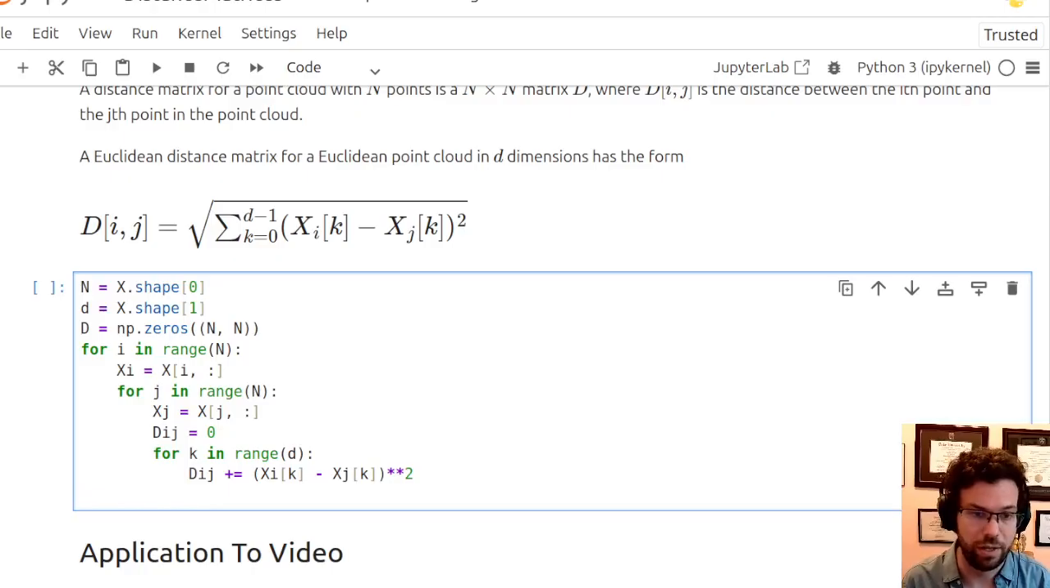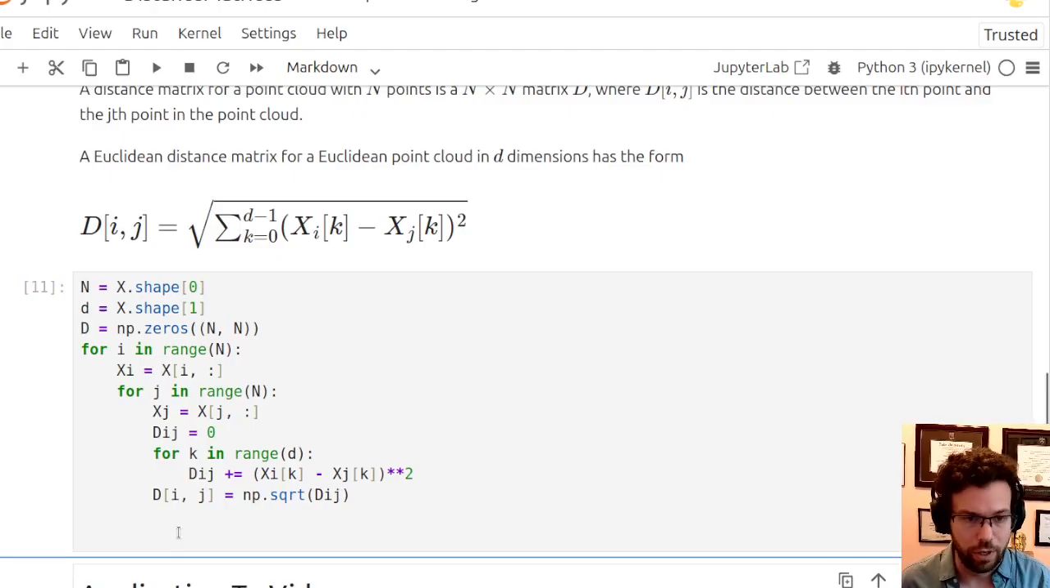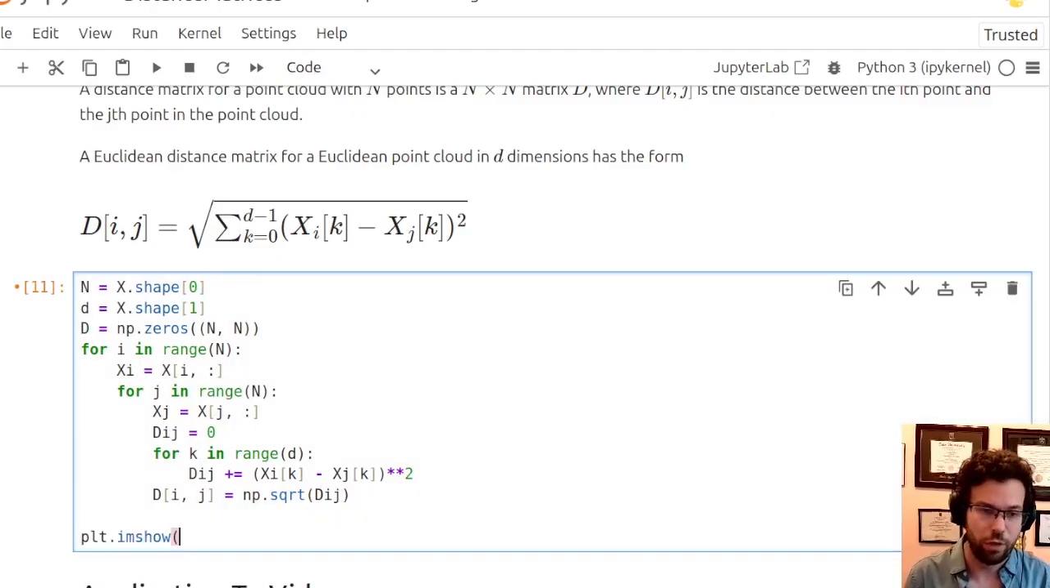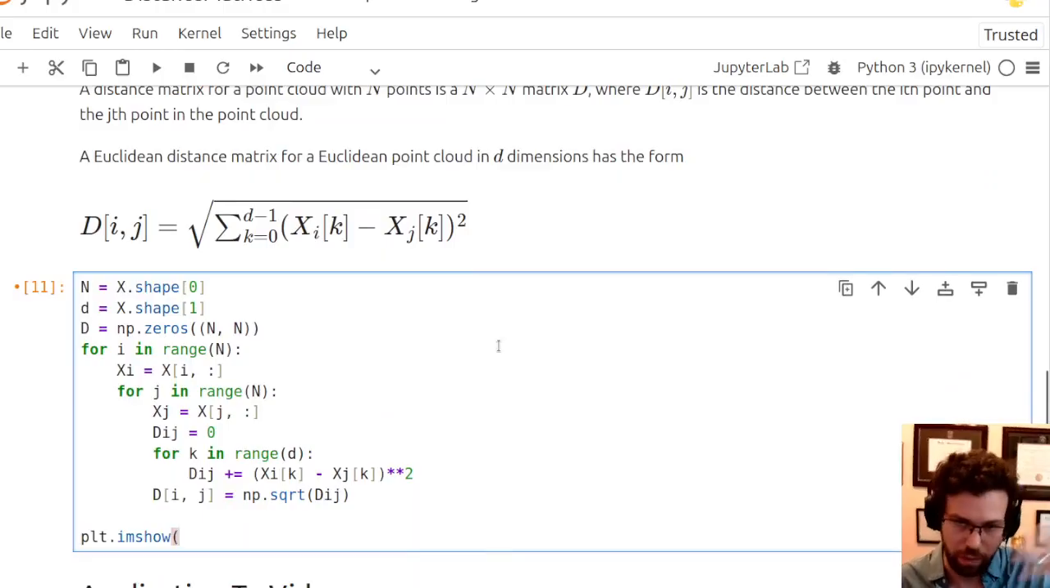And then finally, at the end, I can assign this to my big matrix. Dij is equal to square root of dij. Okay, good. Let's make sure that runs. Okay, that runs. And let me now show that as an image. Because these are matrices, but really they're images, and it's very helpful to look at them as images because you can see some patterns.